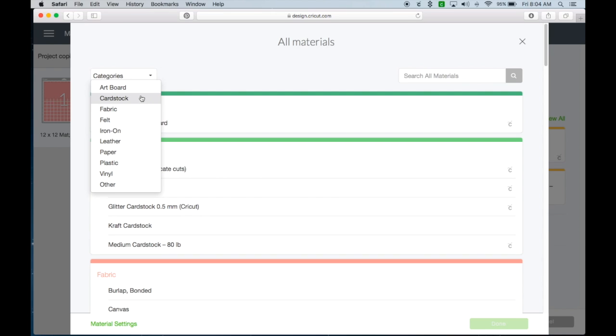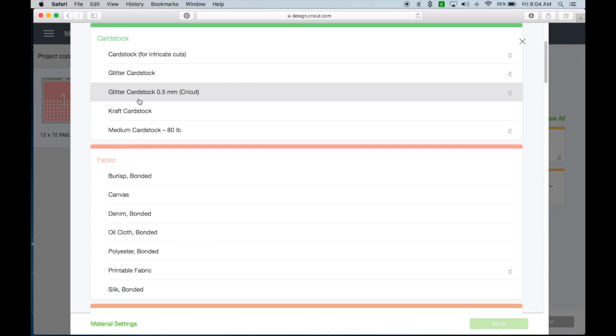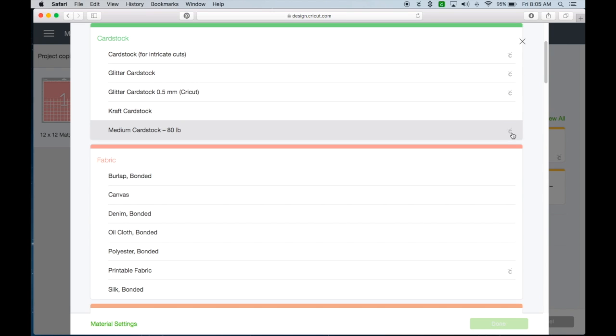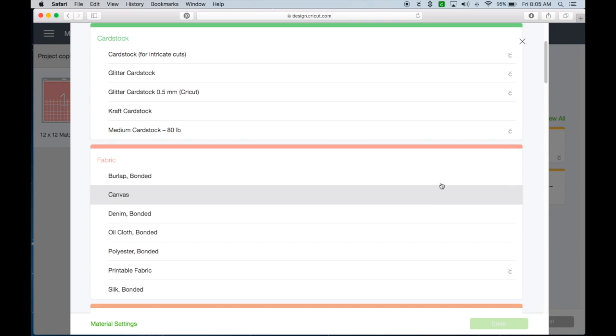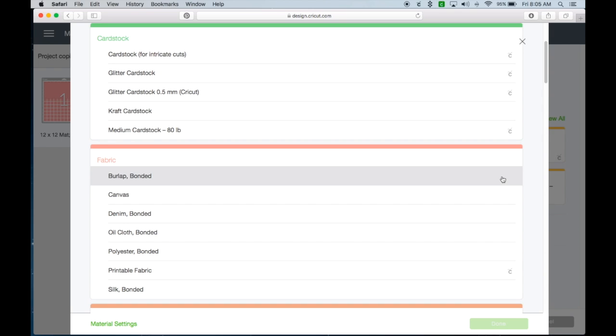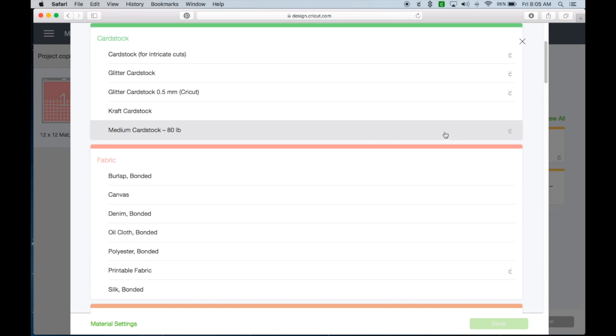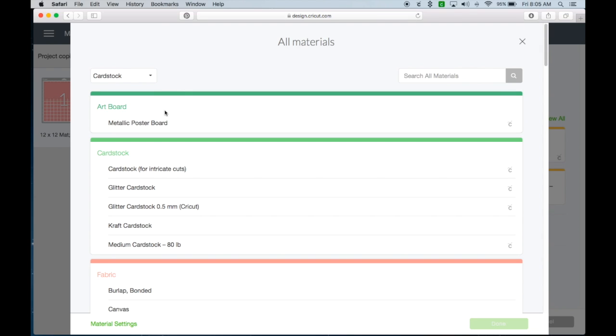So if I want to jump right to cardstock, let's say, we'll see on the right-hand side of the list that there's Cricut icons. That tells us that the choice is referring to Cricut materials. You also have burlap with no Cricut icon, so this would be a product that you bought from another brand. So we can go ahead and choose that. Let's choose glitter cardstock.